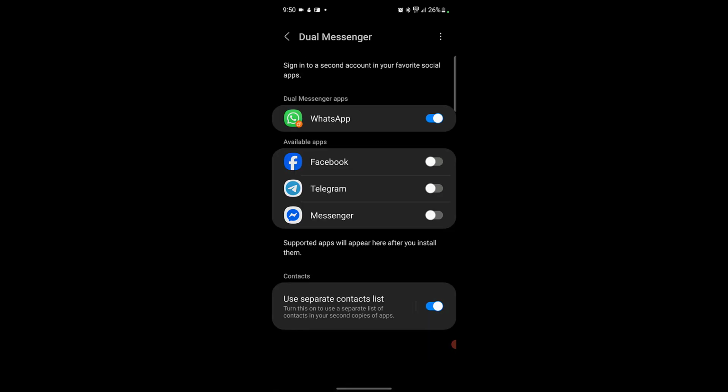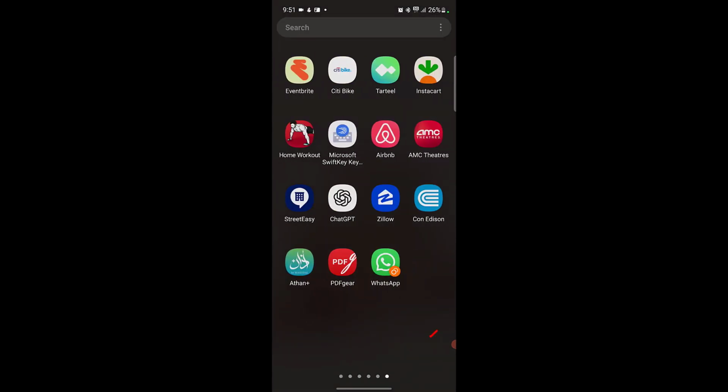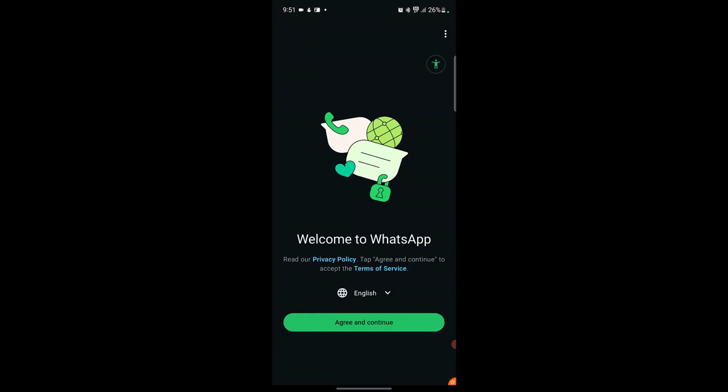Your phone will now install a second copy of that app. Once it's done, you'll see a new WhatsApp icon with a small dual app symbol on it. Now you can open it and log in with a different phone number. That's it. You're now using two WhatsApp accounts on one phone.